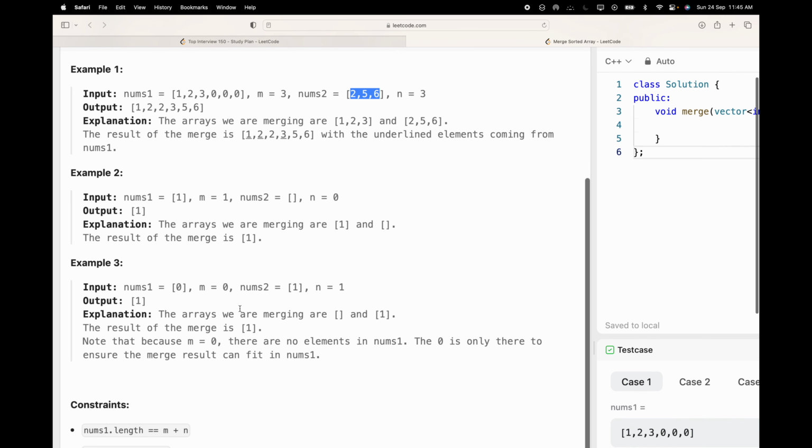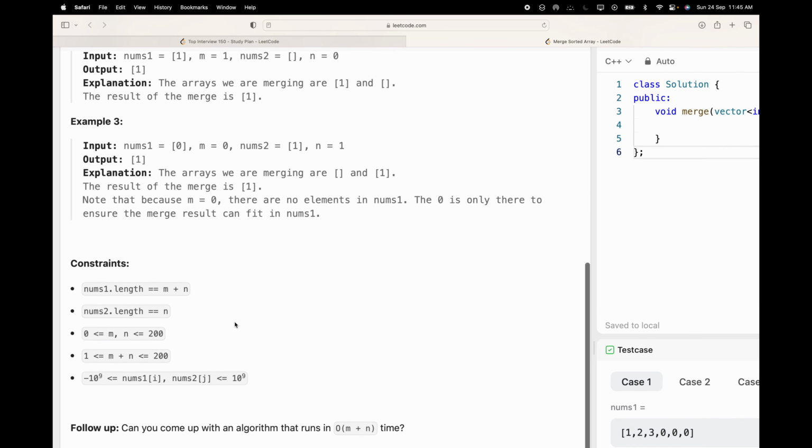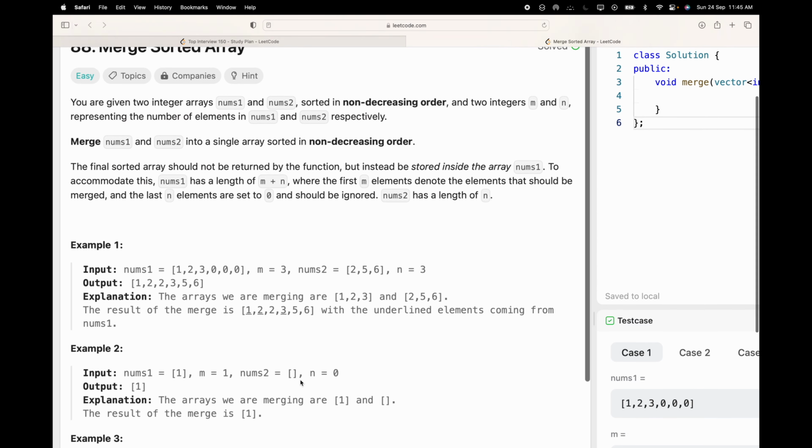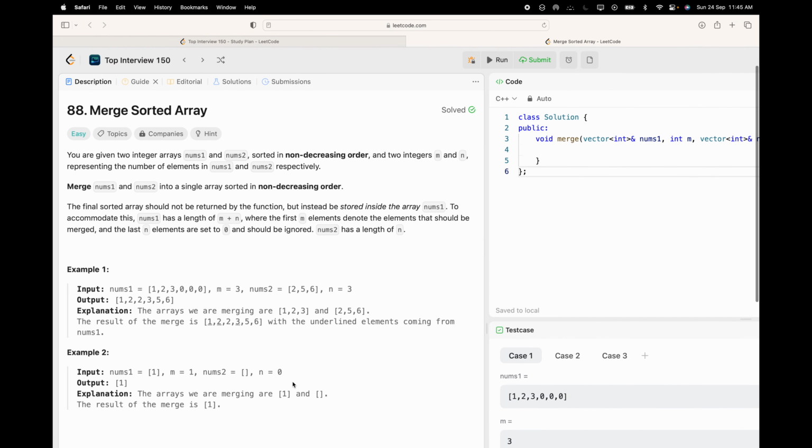And these are a few other examples. And then there is a follow up as well. So it says that we should try to run this algorithm in O of m plus n time. So this is our final time limit. So we need to make sure that at the end we reach this particular complexity.